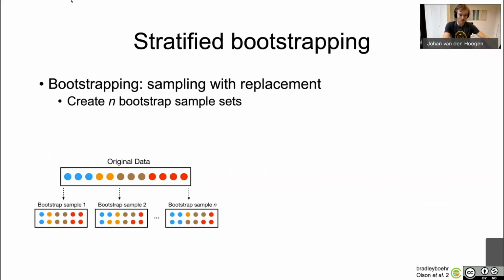And just as a very short refresher, bootstrapping is essentially sampling with replacement. So we create an n number of bootstrap sample sets where each point has been drawn and replaced to create 100 different iterations of the data set. But to ensure equal representation of all the different environmental conditions on the planet, we weight the sampling by area of each of the biomes.